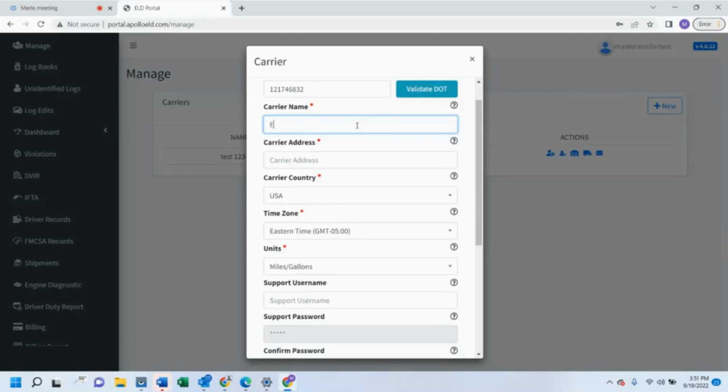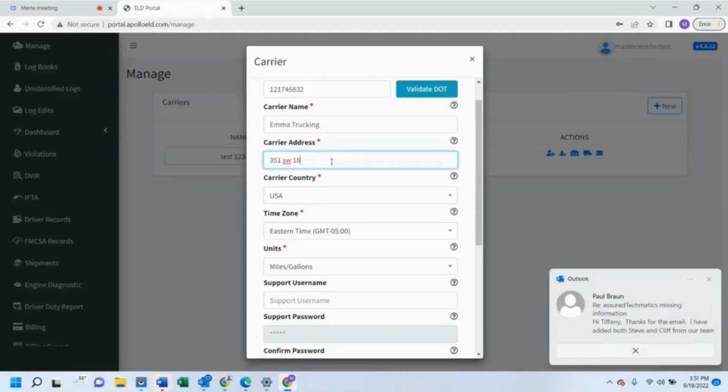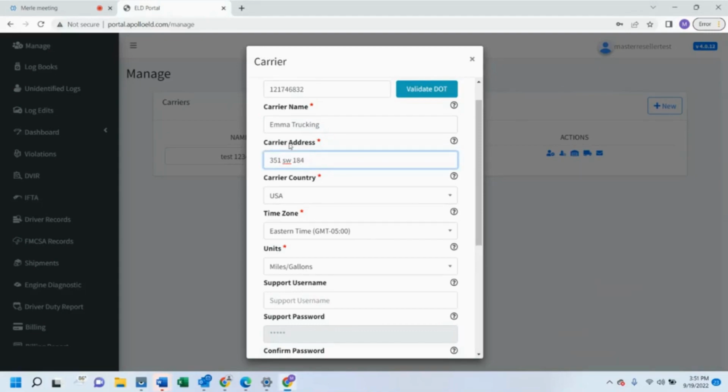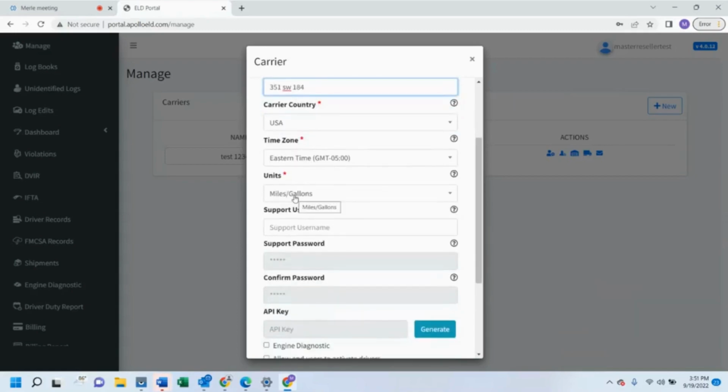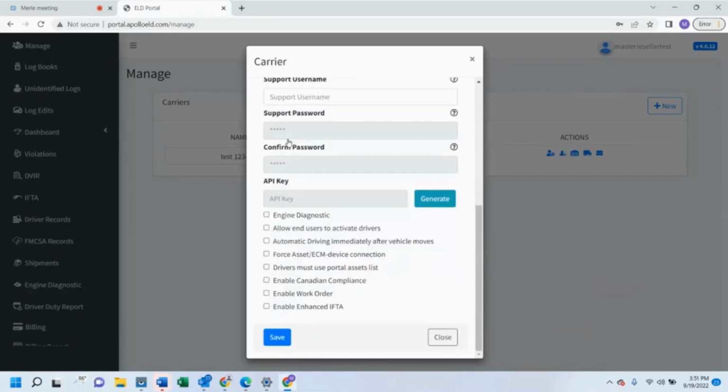And then the carrier name, tracking, we'll go here. The carrier address, so this will become the default first home terminal for the driver. So this is for the carrier, pardon me. So here you put in the carrier address, country, time zone, units, and then if you want to generate an API key, you can do so here by generating API key.